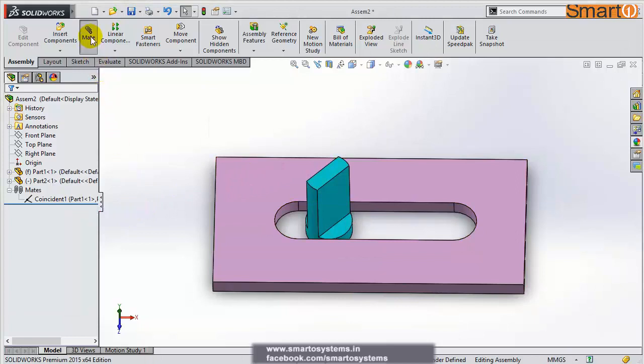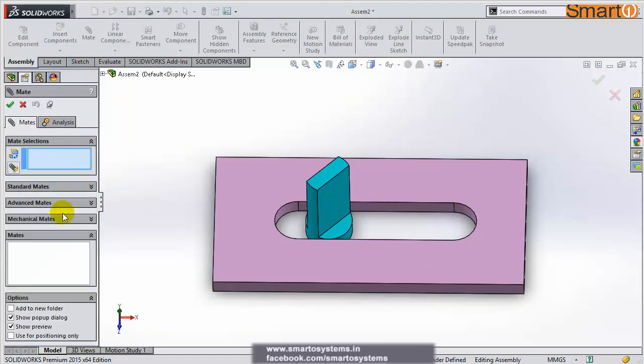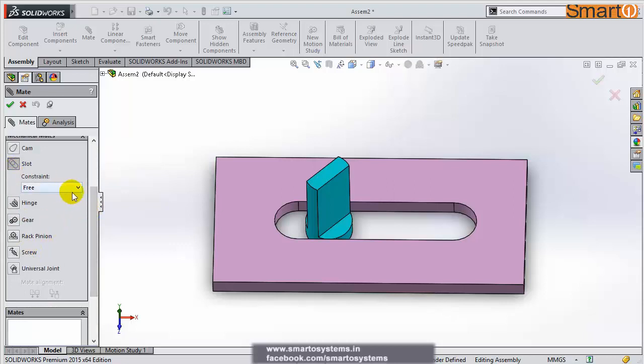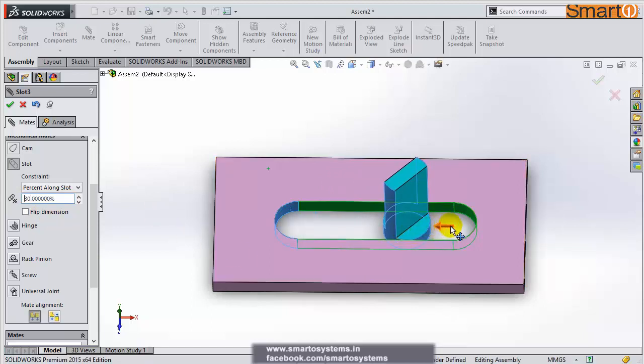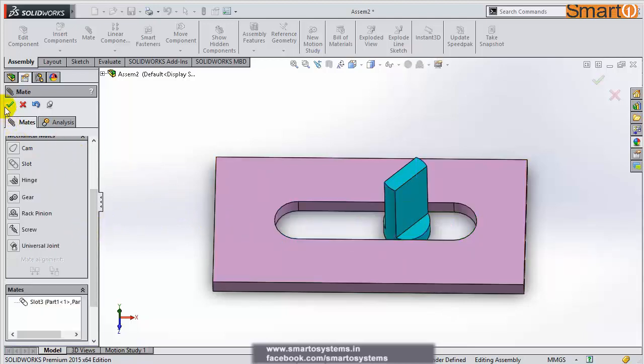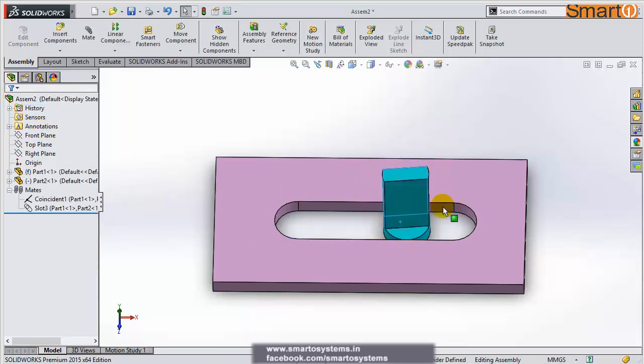Now the same thing I can do using the percent along slot. It will tell how much, what distance it is from the slot, 80% or whatever percentage I do want it to have. For example, I am taking this one to be 30%. You can see it is at a distance of 30% of the total stock of the slot over the slot. Clicking OK. You can see this will be staying there.